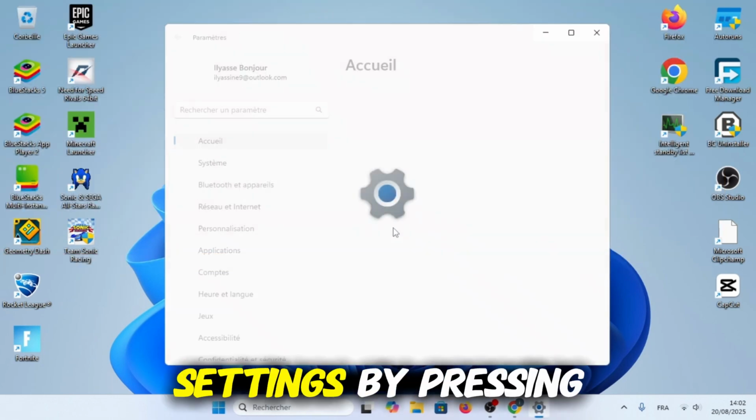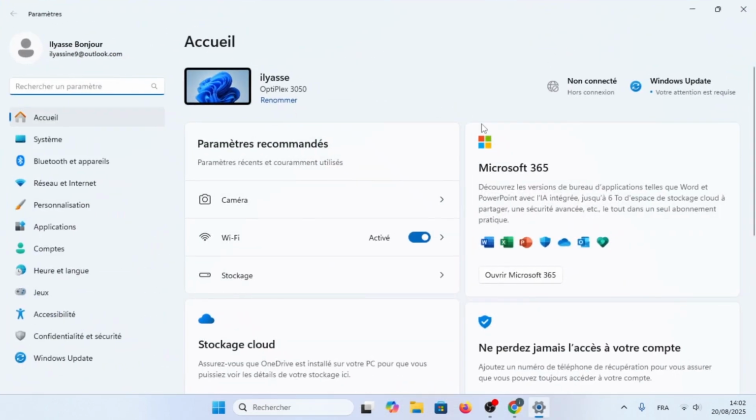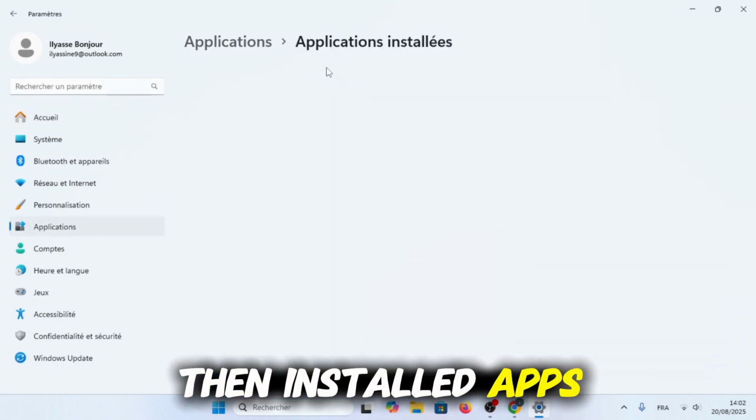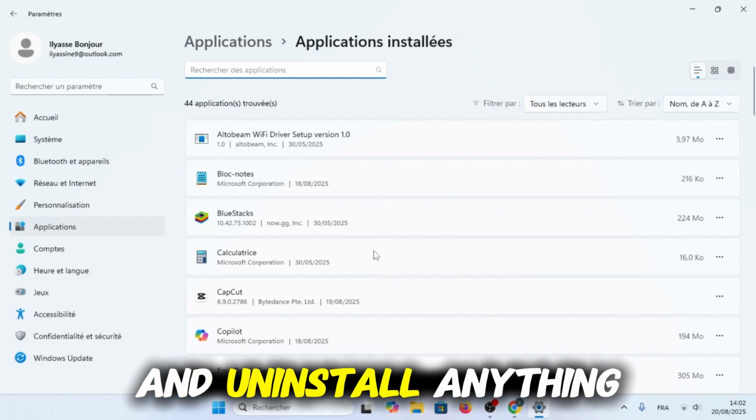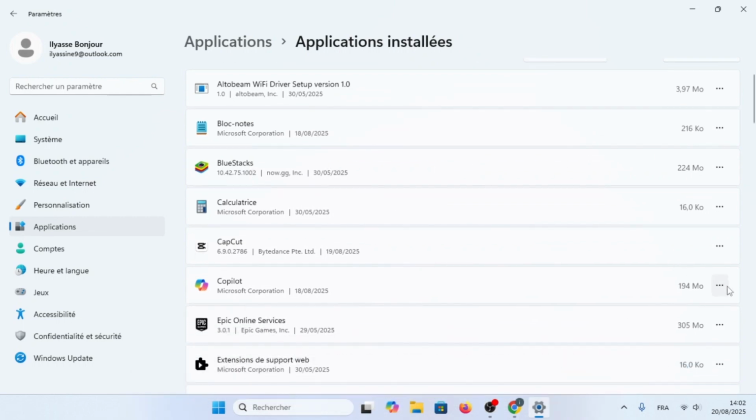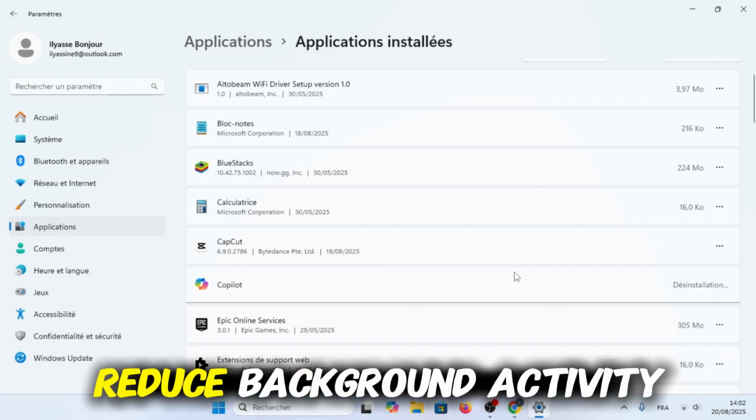Next, open your settings by pressing Windows I. Go to Apps, then Installed Apps, and uninstall anything you don't need anymore. This will free up space and reduce background activity.